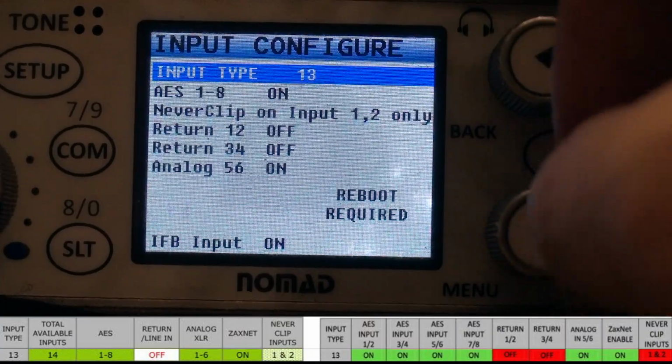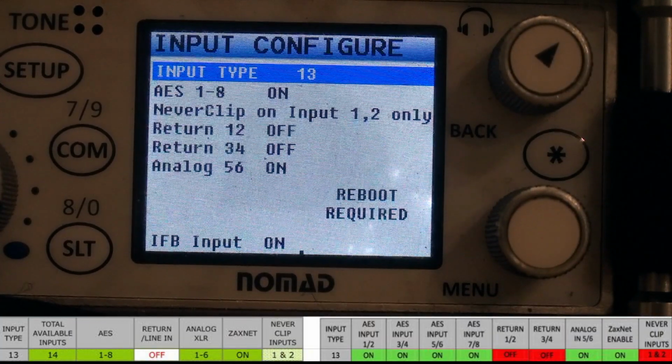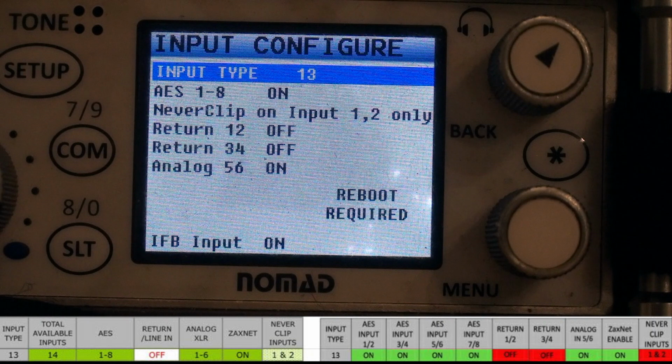With option 13, you get all 6 XLR inputs, all 8 channels of AES. You don't get any returns, and never clip is only on the first 2 analog channels, but you also have Zaxnet.